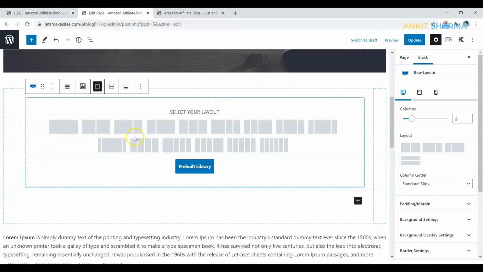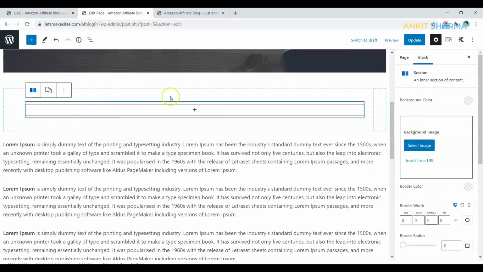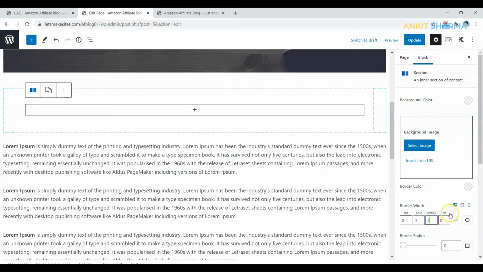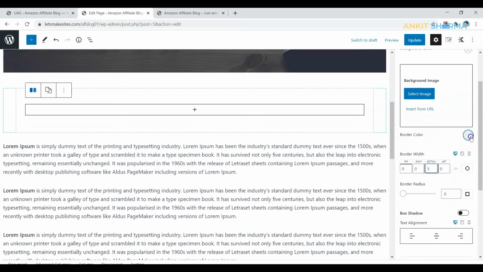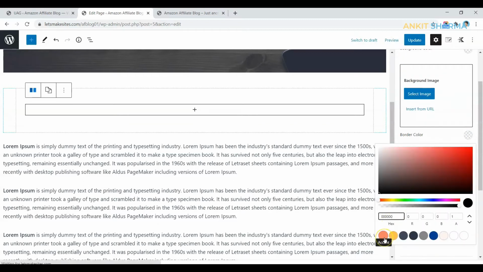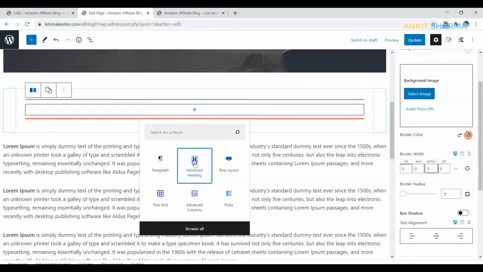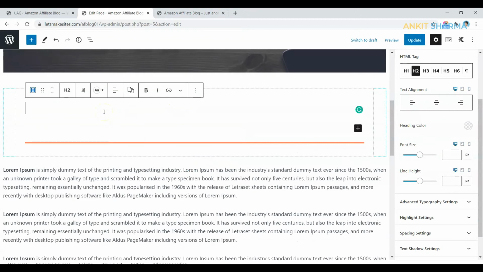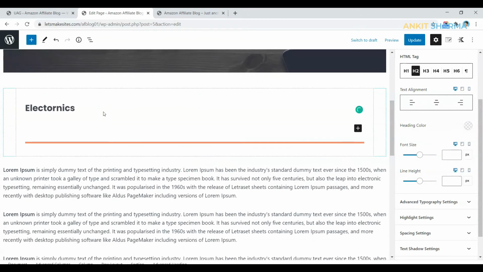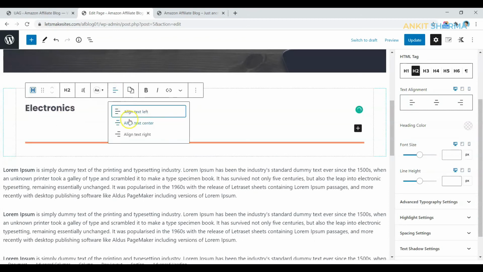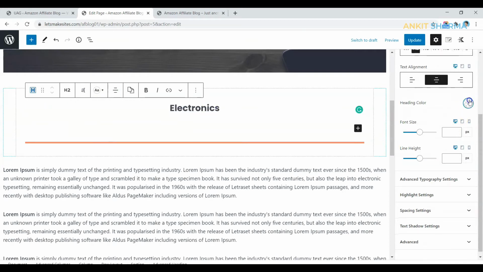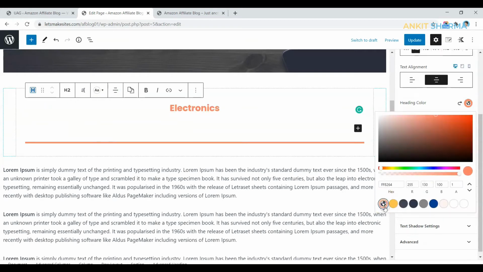So we'll click on row layout. We will choose single row. And for this one, we will be taking 5 pixel border at the bottom. And the border color will be coming from our global color palette, that is orange. Under that, we will add advanced heading. We will choose a category title here. We will align the text in center, and the color will be again from the global color palette, orange again.